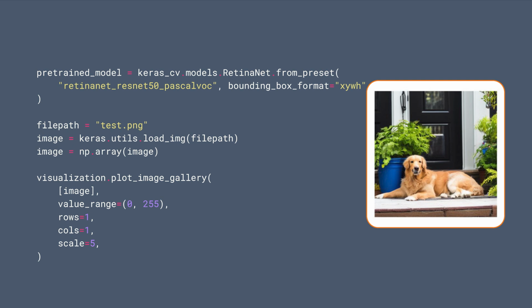Note the XYWH bounding box format. XYWH stands for X, Y, width, and height, which basically gives you the top left corner plus the width and height of the bounding box. There's another format, XYXY, which gives you the top left and bottom right corners to pinpoint the bounding box.